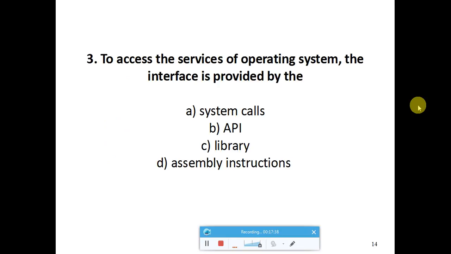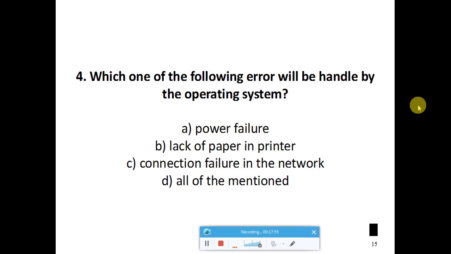MCQ 3. To access the services of the operating system, the interface is provided by option 1, system calls. Option 2, API. Option 3, library. Option 4, assembly instructions. Our next question, which of the following errors will be handled by the operating system? Option 1, power failure. Option 2, lack of paper in printer. Option 3, connection failure in the network. Option 4, all of the mentioned.